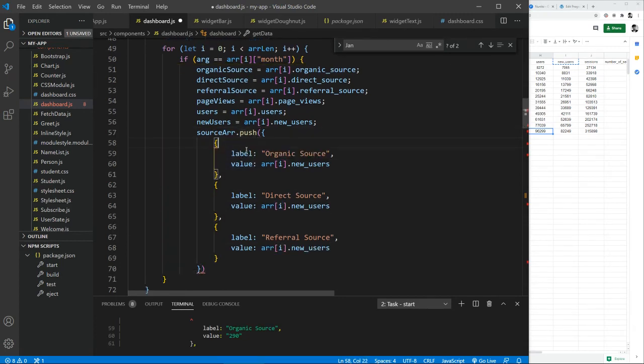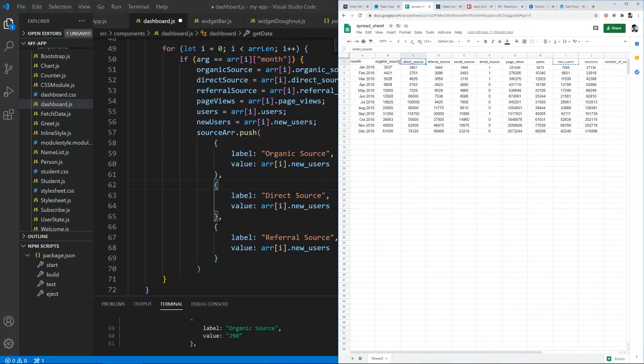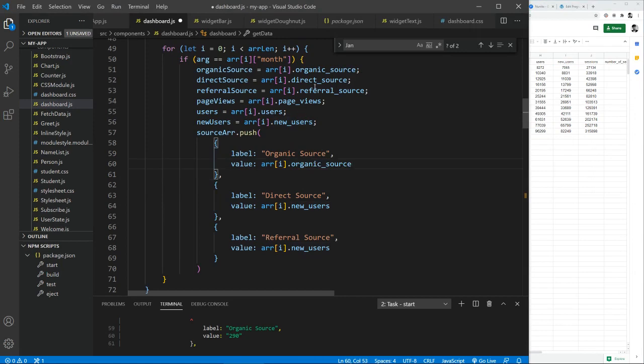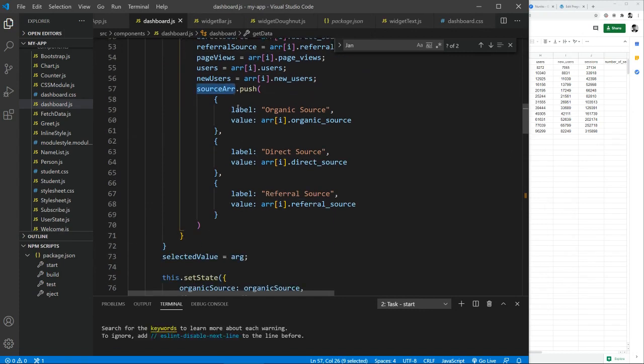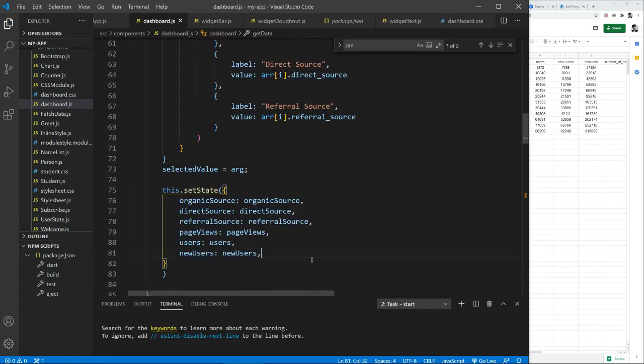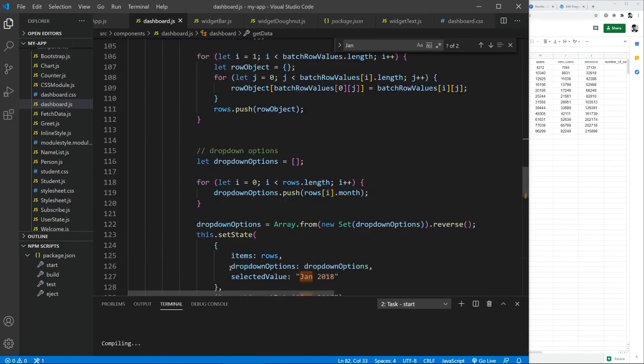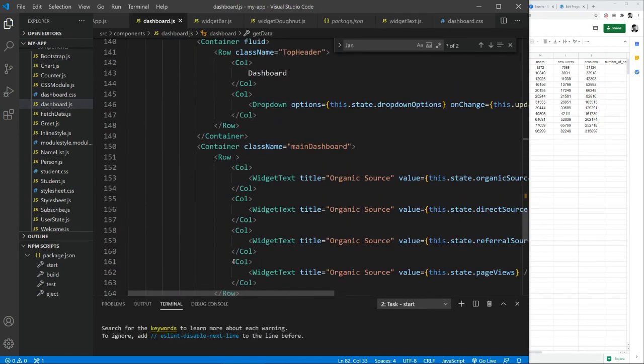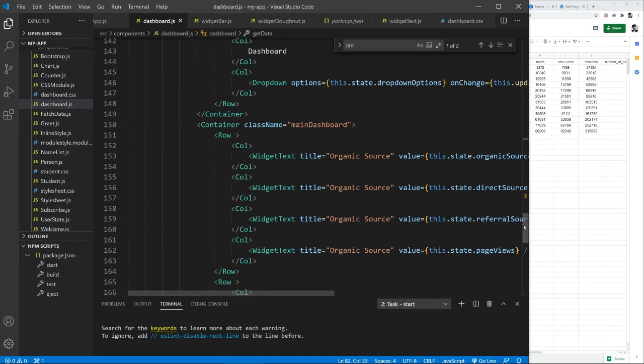Let's see. Okay, we have certain issues over here. So we just remove this. Okay, so we're going to copy organic source, direct source, referral source. So our source array is ready. We're going to push that to the state, and that's good.